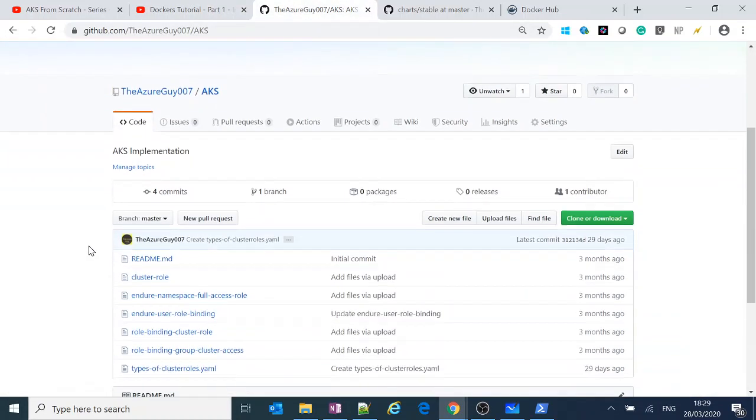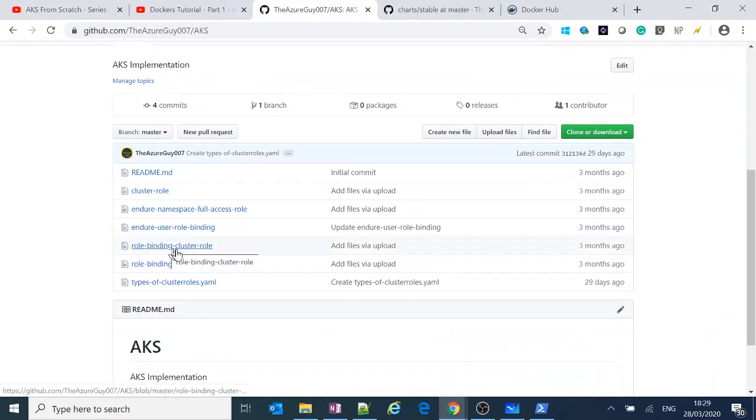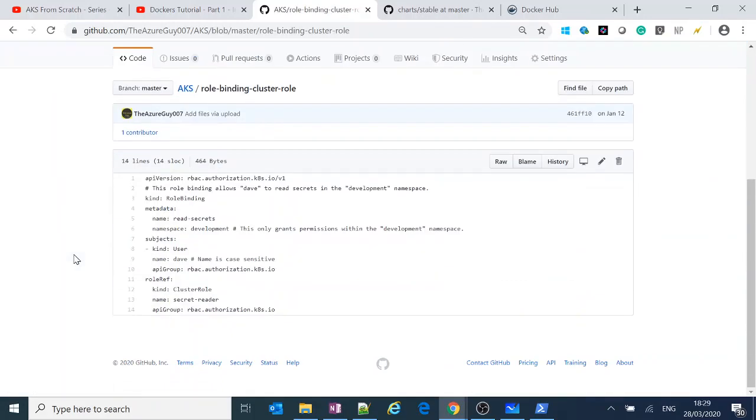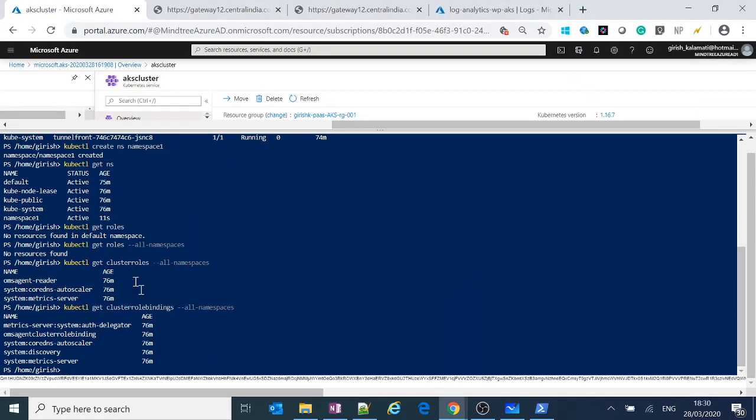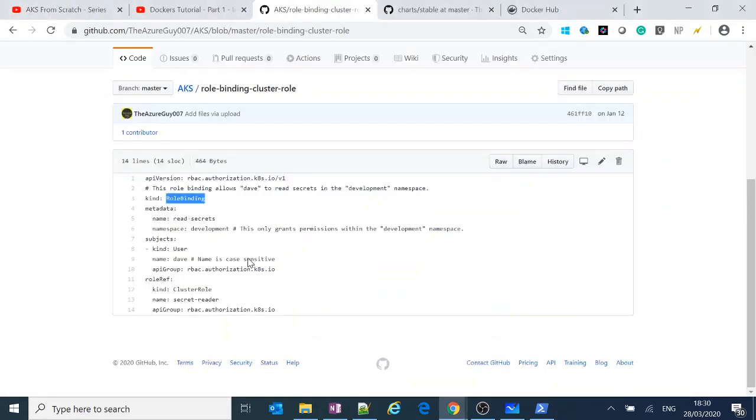Yes, so we were talking about role binding, the cluster role binding, everything. You can see here I have a file called role binding. As I said, you can assign role bindings, or you can create a cluster role binding.